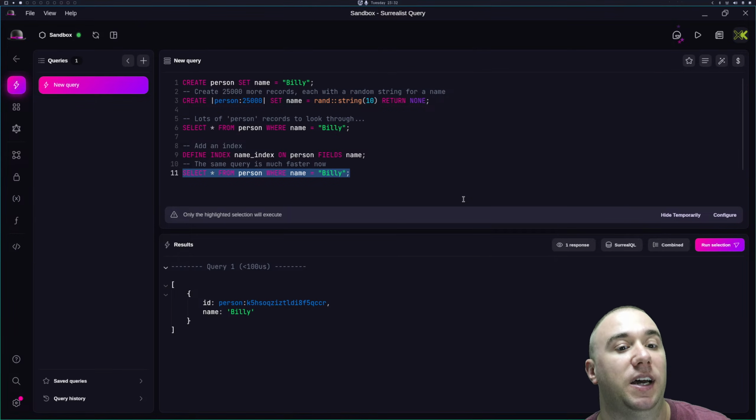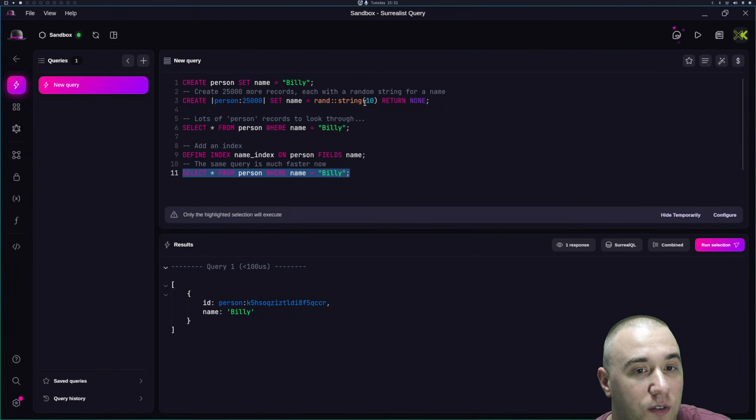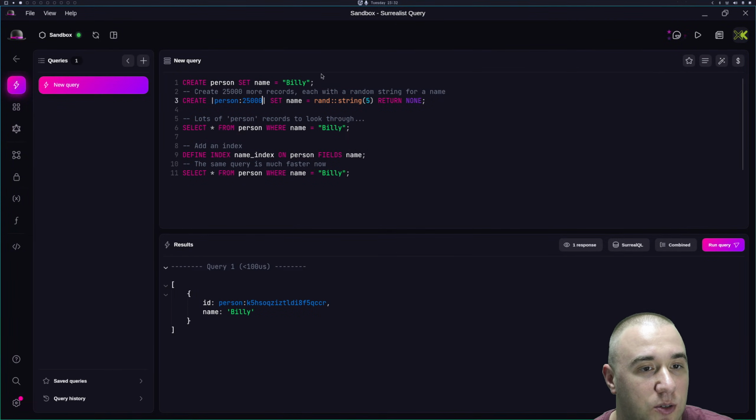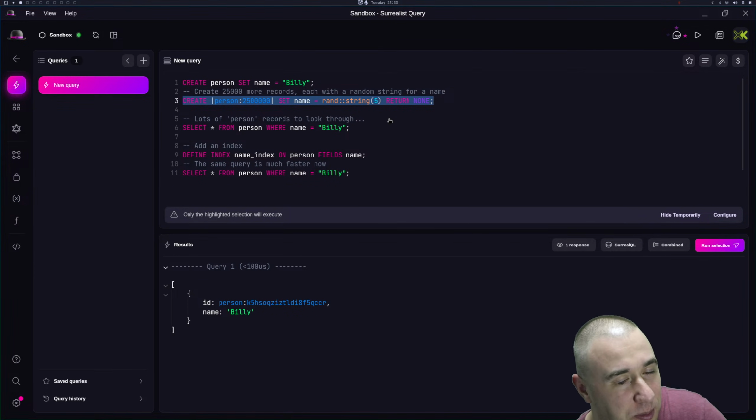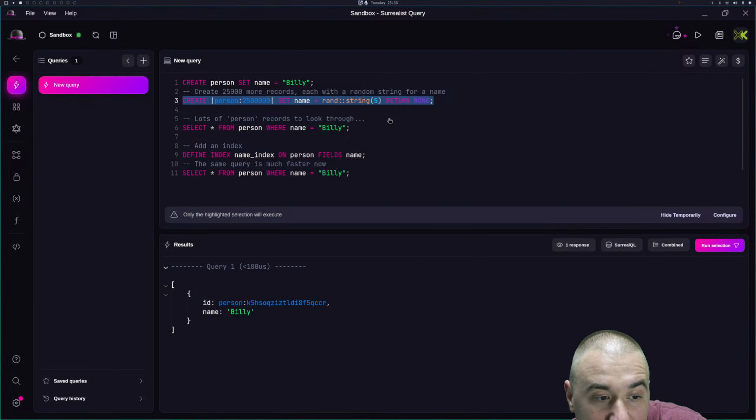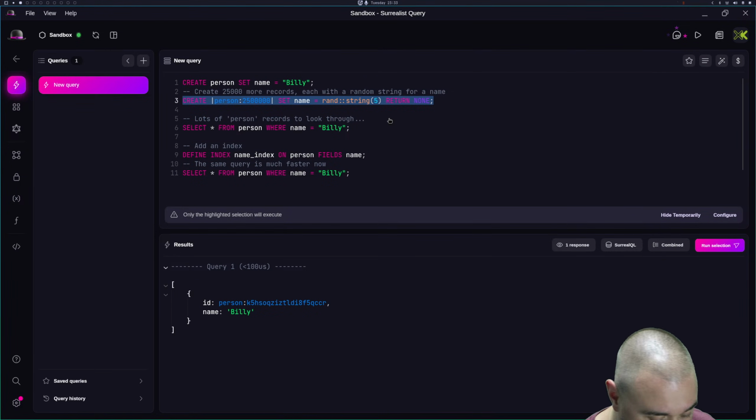So it's rather fast. What if I use a random string of 5 letters and create a lot of records? I want to see if by any chance it's going to generate another Billy in there. And this is probably going to make creation a little bit slower because the index needs to keep track of it. And this is 2.5 million. Okay, we're going to return to that.